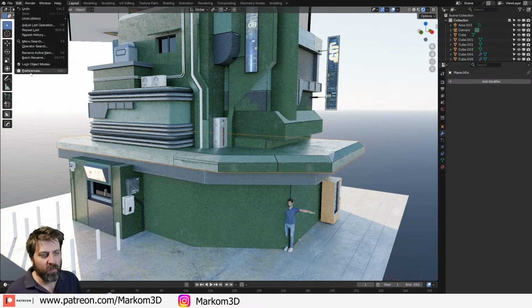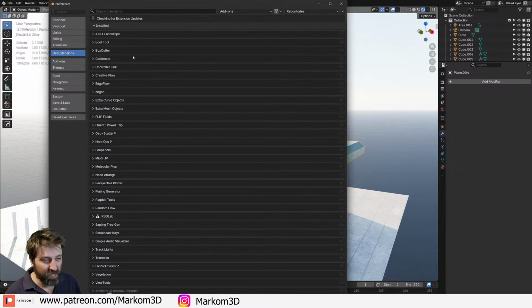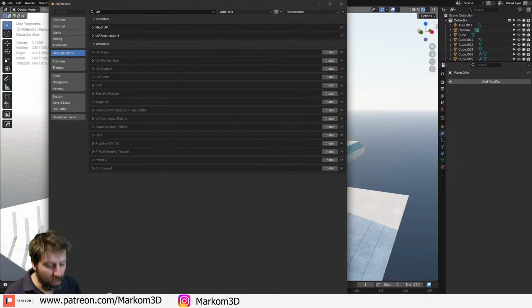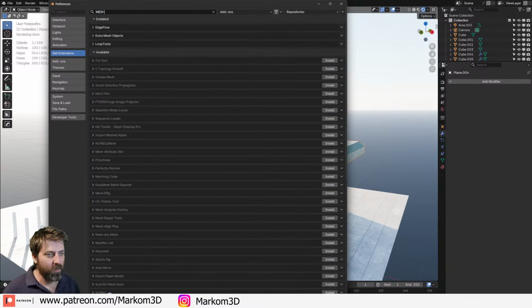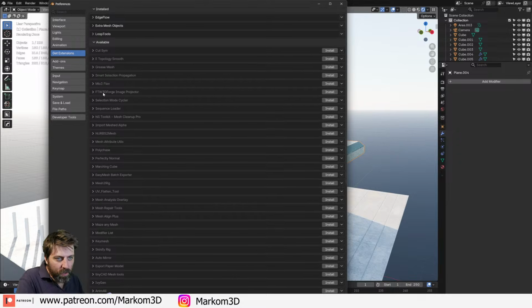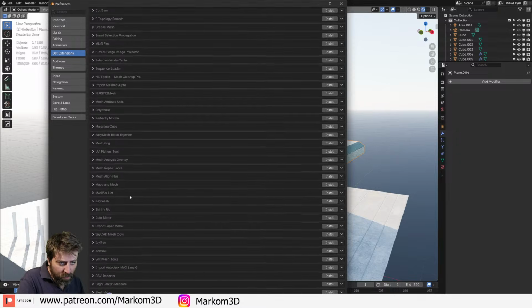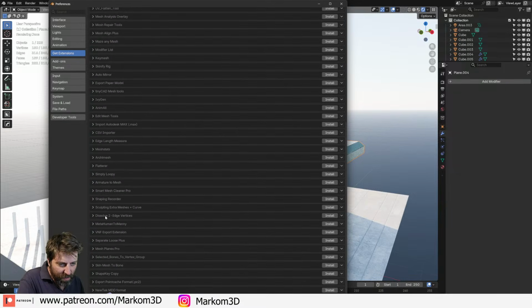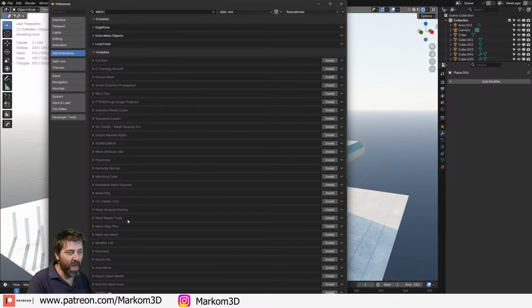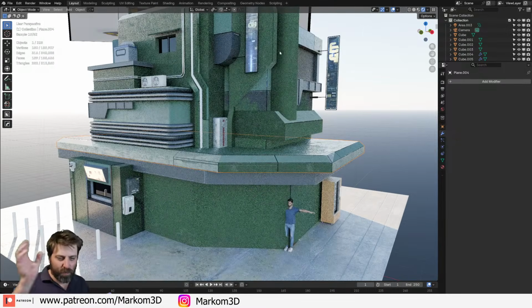You would actually be surprised if we go into Edit, Preferences, Get Extensions. There are a lot of add-ons here that are for free. We've got Zen UV Checker, that's not too bad. There are so many add-ons now to explore. If I go into Mesh, let's have a look what comes up. Grease Mesh, Mesh Repair Tools, Mesh Align, Ivy Gen's in there. There's a ton of free add-ons now, so there's options for something for you to think about.